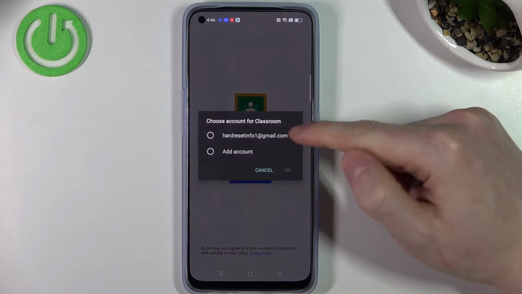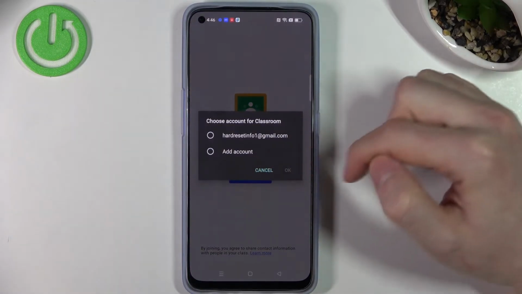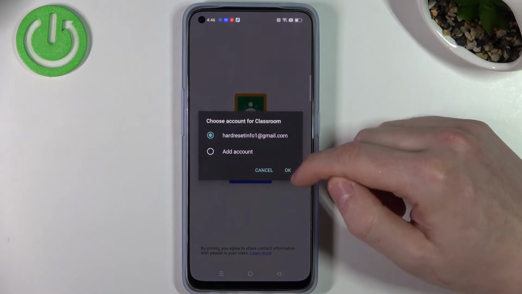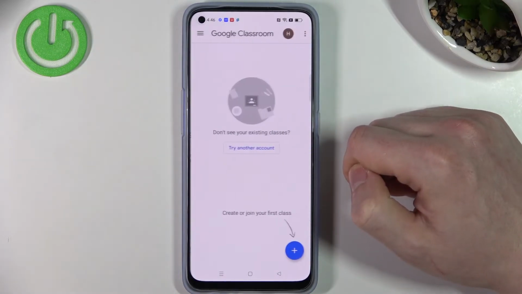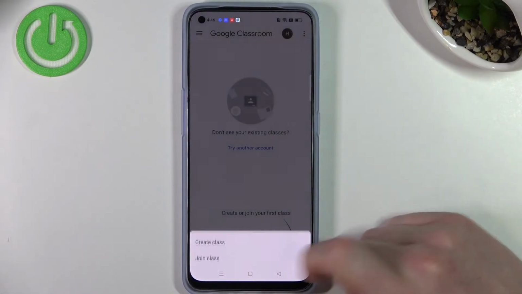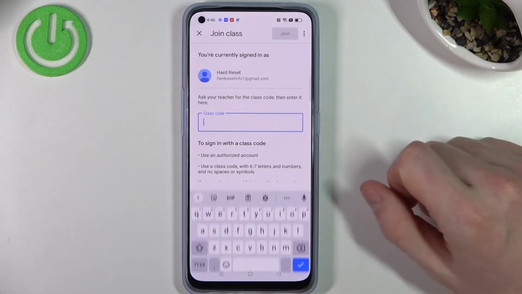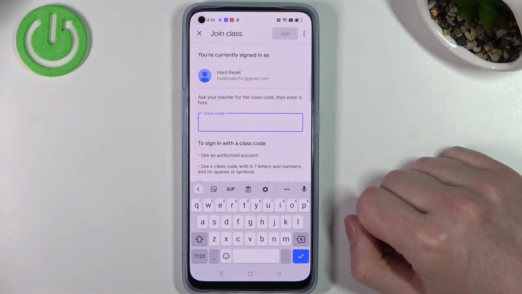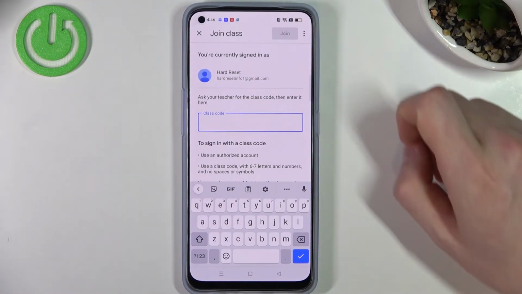Get started, select the account you want to use or add another one. I'm just gonna pick that one and press OK. Now in order to join any class, we'll need to press on this plus button and press join class. Here enter your class code which you should be provided with, and after doing so, click on the join button.